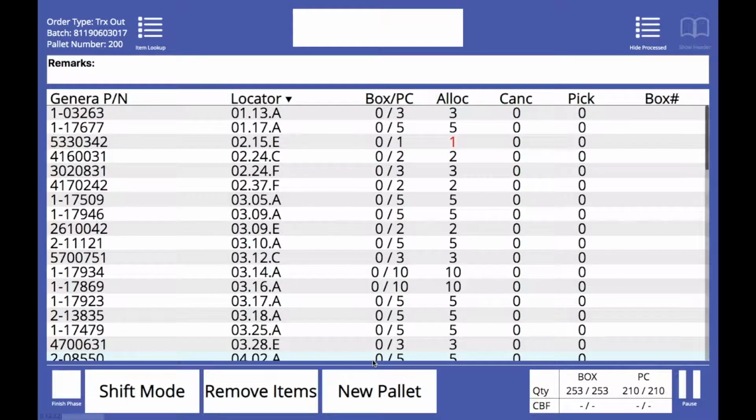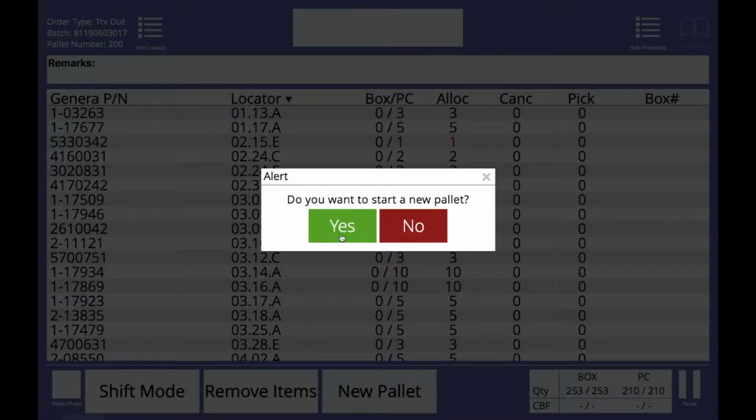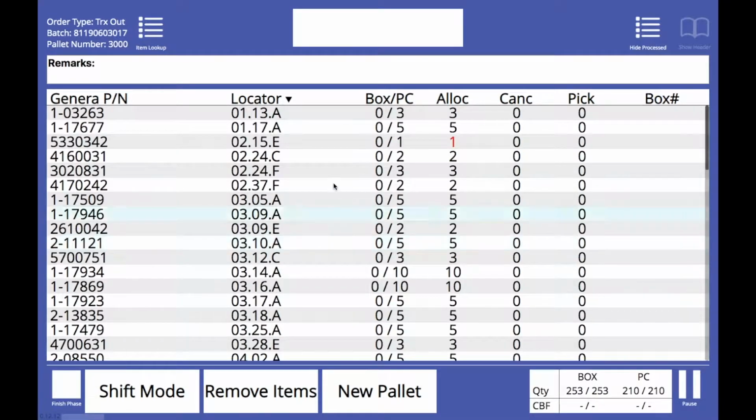I would also like to note that you do not need to use a New Pallet button to scan in a new pallet. You can just do so directly by scanning the pallet label. I will do that now by scanning in a new pallet. And as you can see, it will ask me if I do want to start a new pallet. I will click yes. And as you can see here in the top left corner, it has changed the pallet number to the new pallet that I just scanned in.